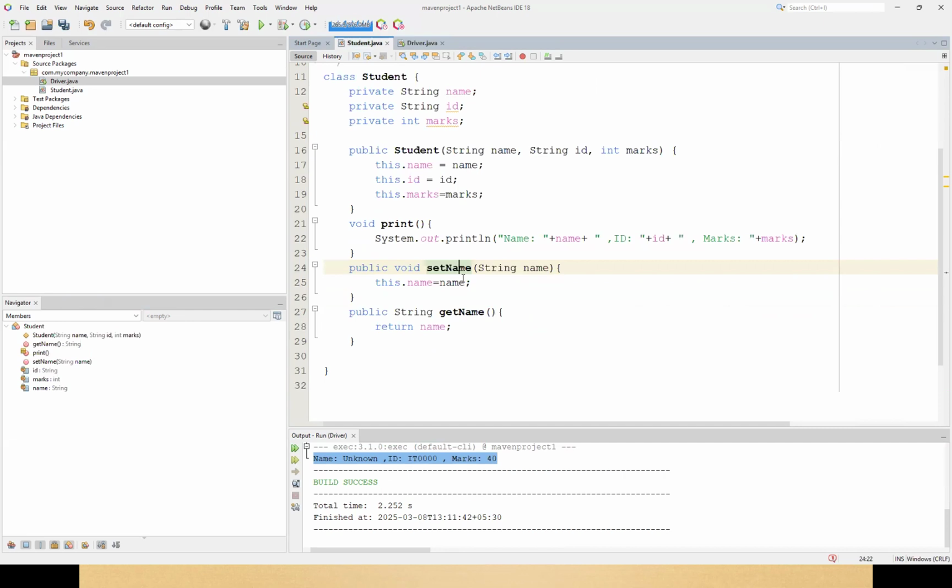Therefore, we have declared the setName method because we have made the name variable private, so no one can access it. Then I have assigned setName, which is a public method. If someone wants to change it, they can go through the setName method. If they want to read it, they can use getName only.